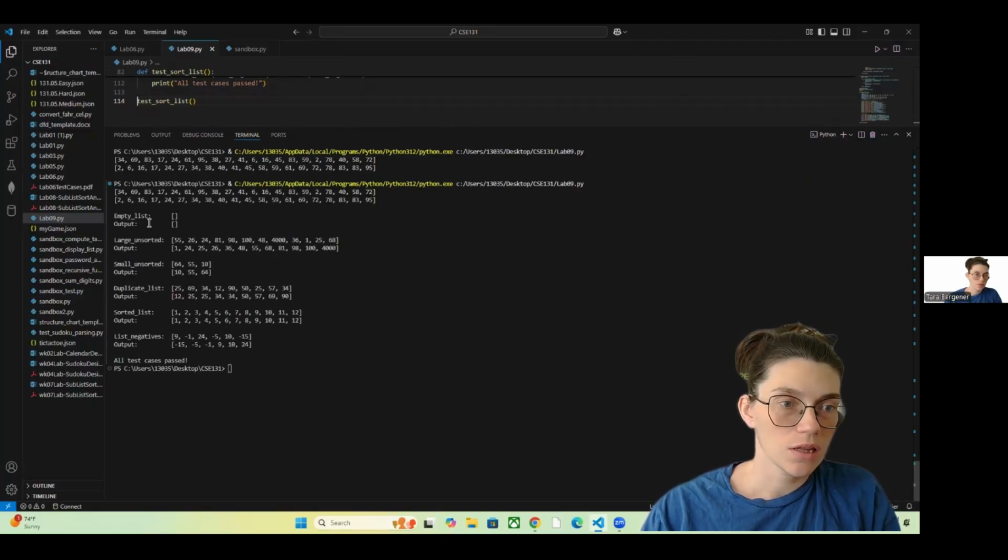I have an empty list test case, which outputs empty list. My large unsorted goes up to 1,000 and it does sort the large list. My small unsorted starts out reverse actually and then sorts through that.